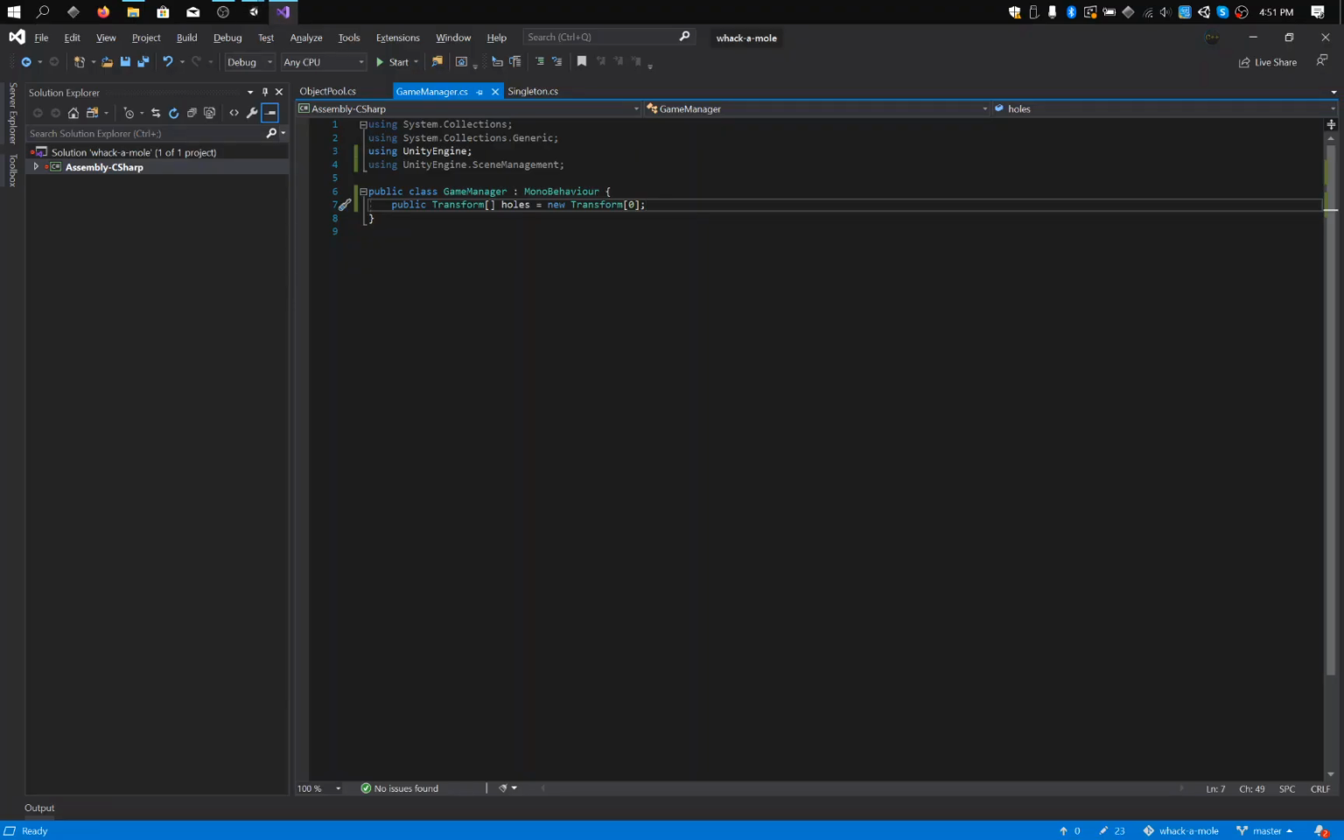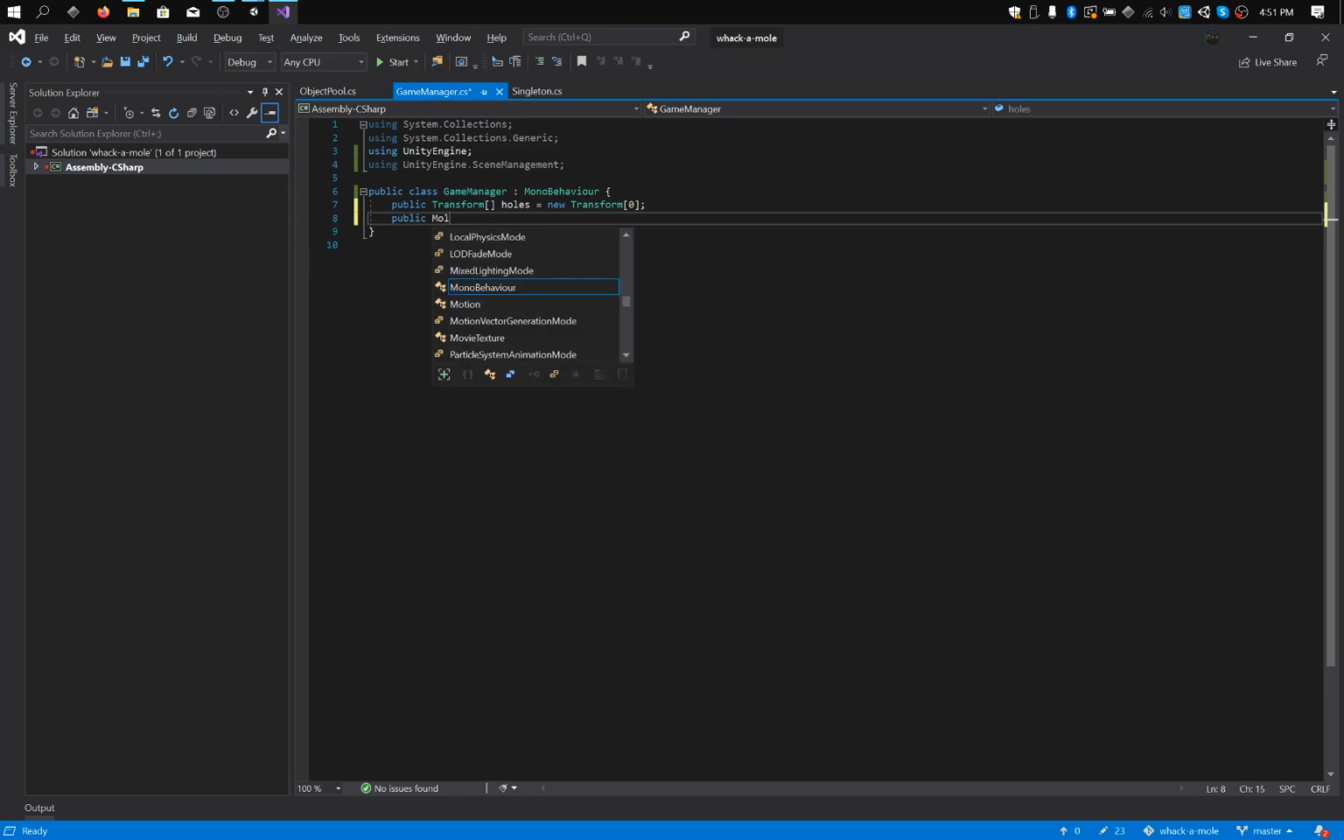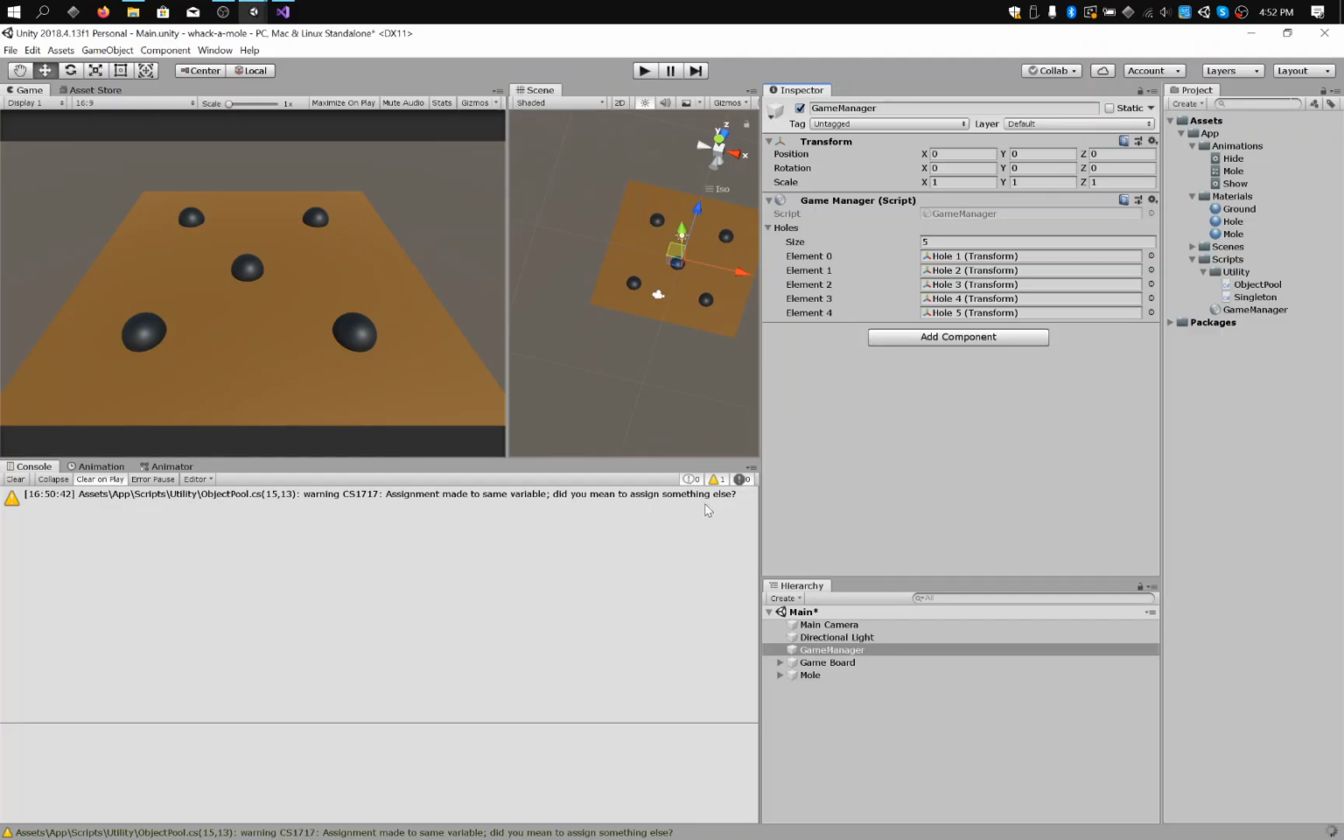Now we need to know our mole. Call it mole. We'll make it a game object. Call this mole. Go back to Unity.